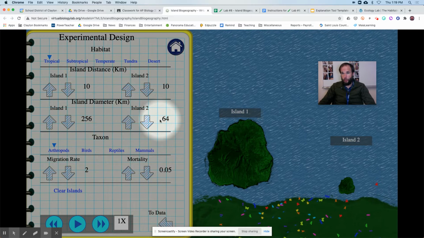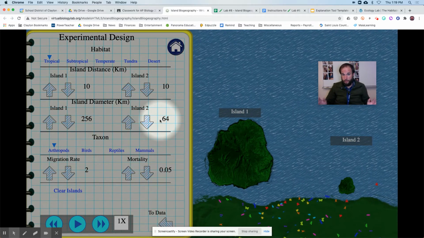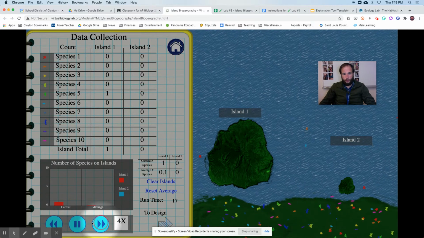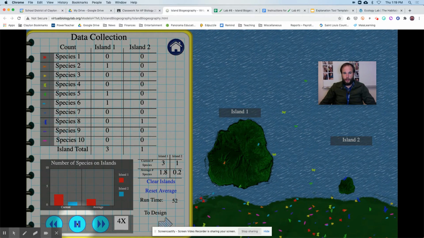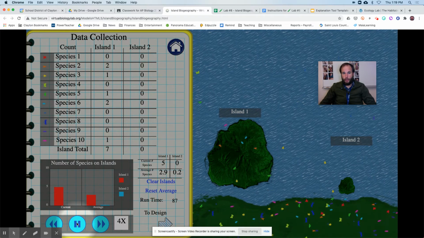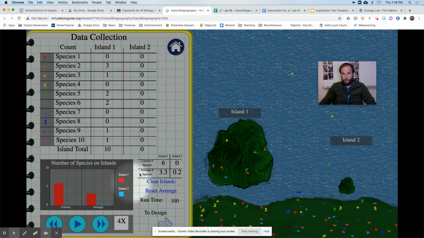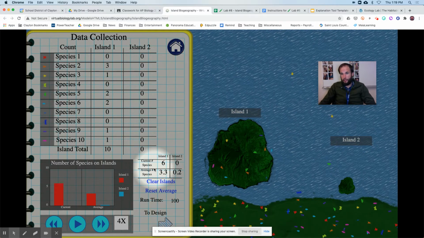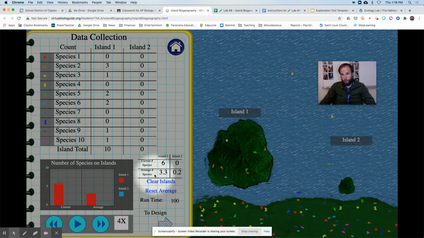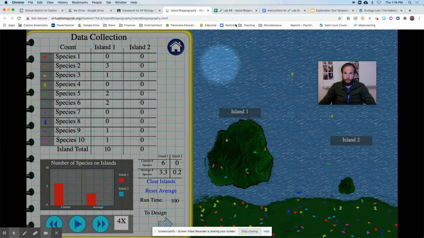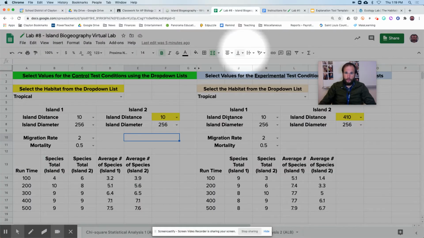All right. So all of the variables I'm going to keep the same. Go back to my data, press start. Feel free to speed it up. And again, at intervals of 100 or as close as you can, you're going to be recording the data. And again, the data, current number of species on each island, as well as the average number of species on each island during that time interval. Okay, those data are going to go on the right-hand side of the spreadsheet.